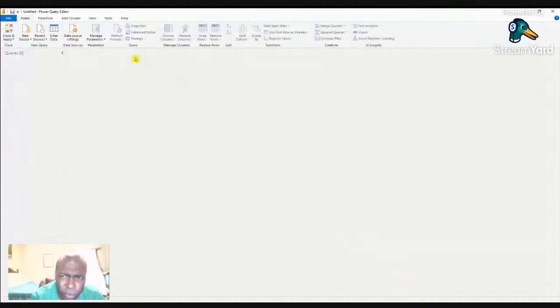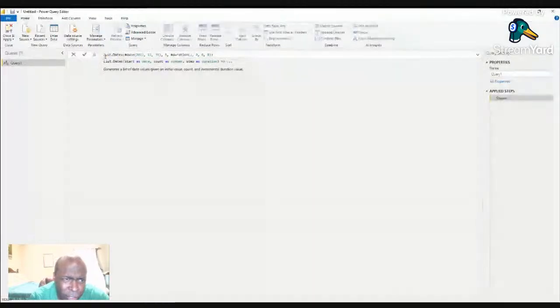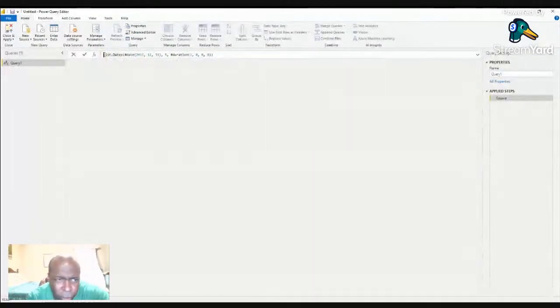So I'm going to create a blank query by going to new source, blank query. Let's put in the list function called List.Dates. I'm going to zoom in so you can see.